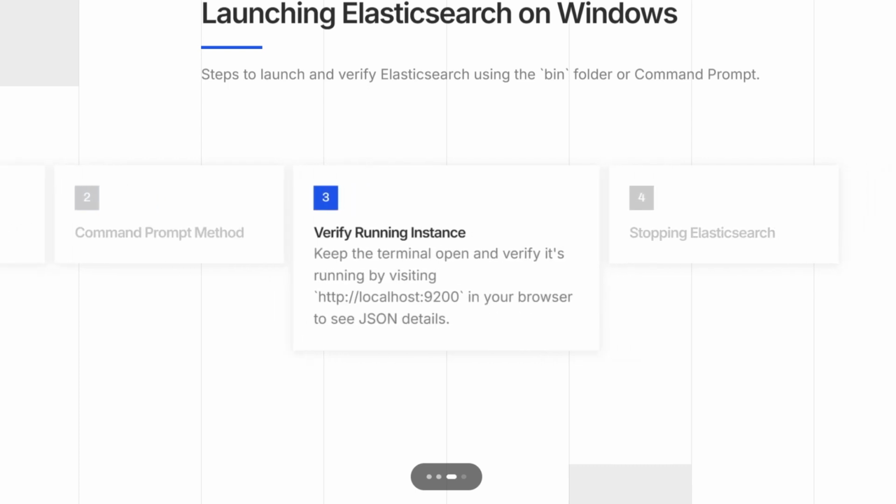So verify the Elasticsearch instance by simply using http://localhost:9200 on your browser to see the JSON file details.